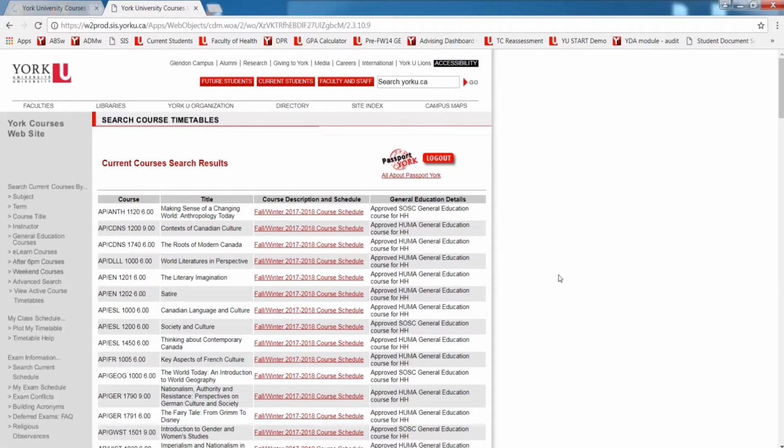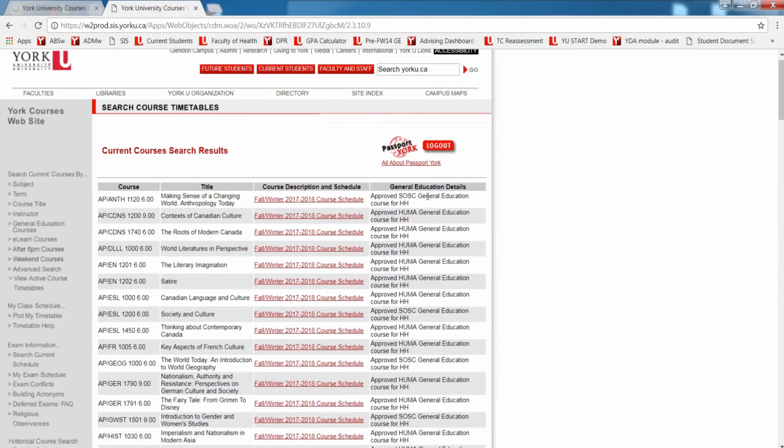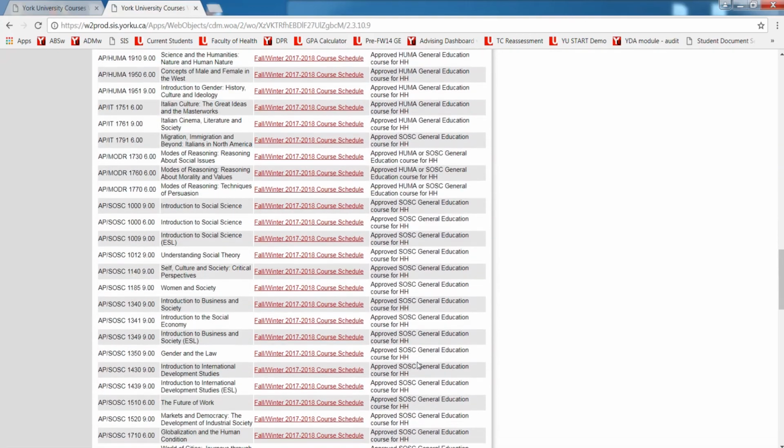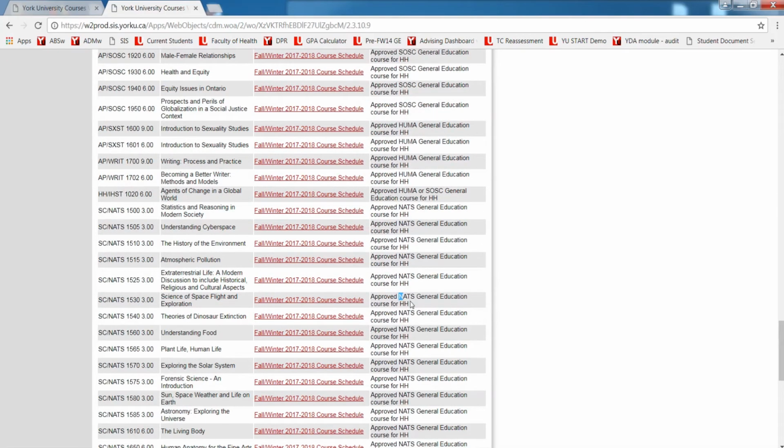This page will show you all eligible general education courses that are being offered in the upcoming academic session. Using the column on the far right, you can determine which general education area the course satisfies. For example, the course displayed on the screen satisfies your humanities general education requirement. Further down, you will see courses that satisfy your social science requirement. And if you're in a Bachelor of Arts degree, all the way at the bottom, you will see courses approved for natural science.